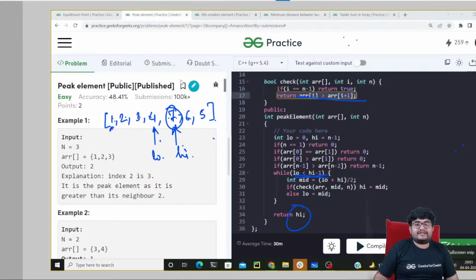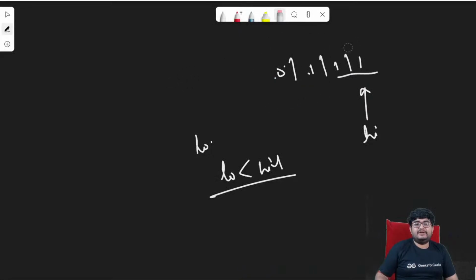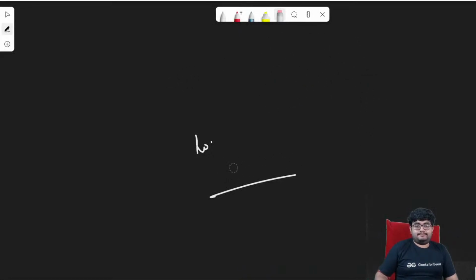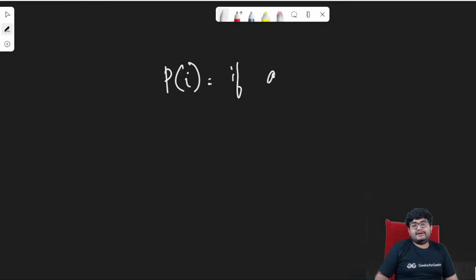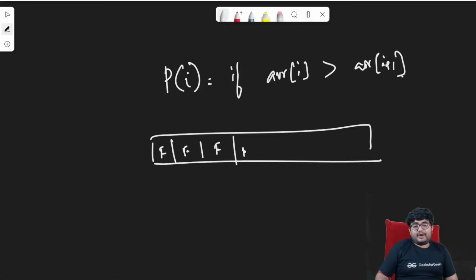So I have modeled this question into this format, where I'm using a predicate function. The predicate function is: P of I is true if ARR of I is greater than ARR of I plus 1. So I see that the resultant array will initially be false. At some point it will reach the peak and it will become true after this, right? So we want the first true.